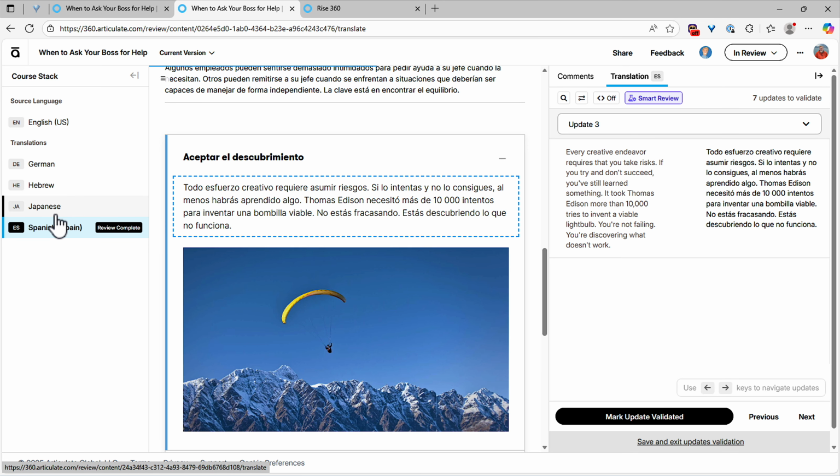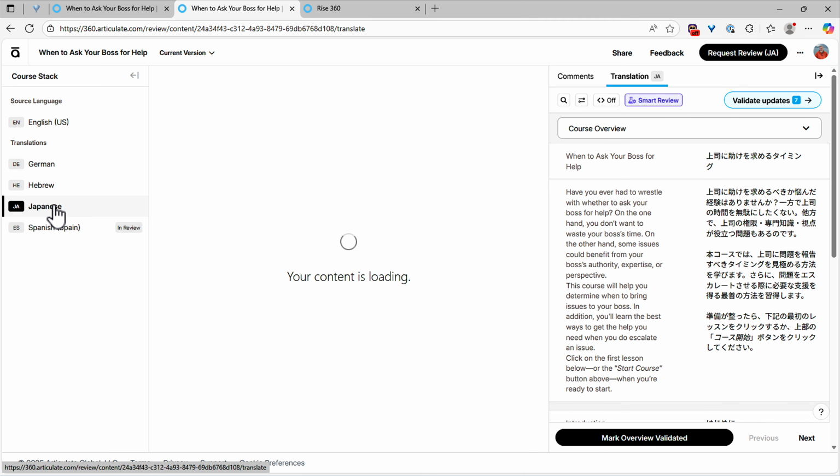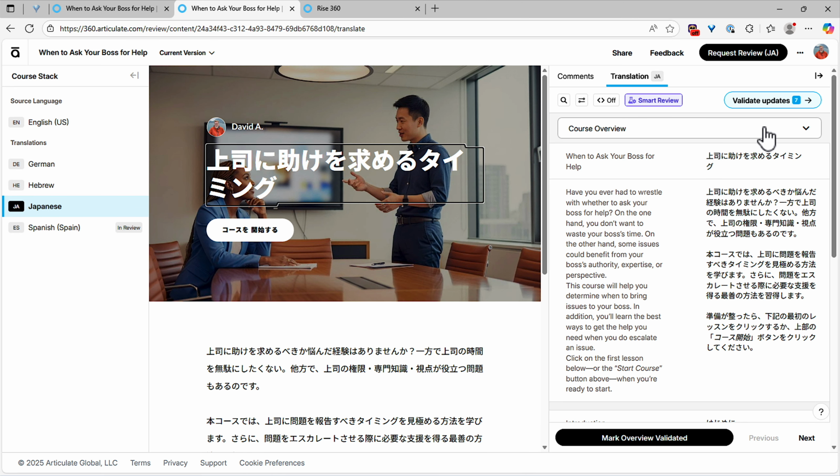Now, we haven't assigned any validations here for these other courses. So let's just see what it says, right? So it's telling me to validate those updates, but we'd also need to go through the initial validation process here because none of that has been validated at this point.